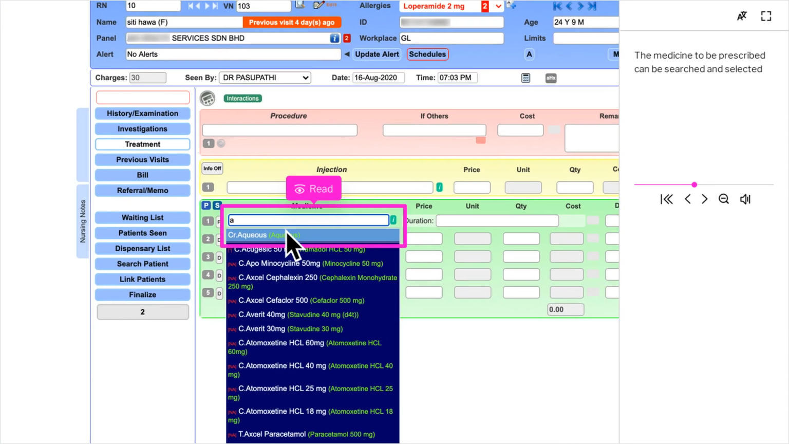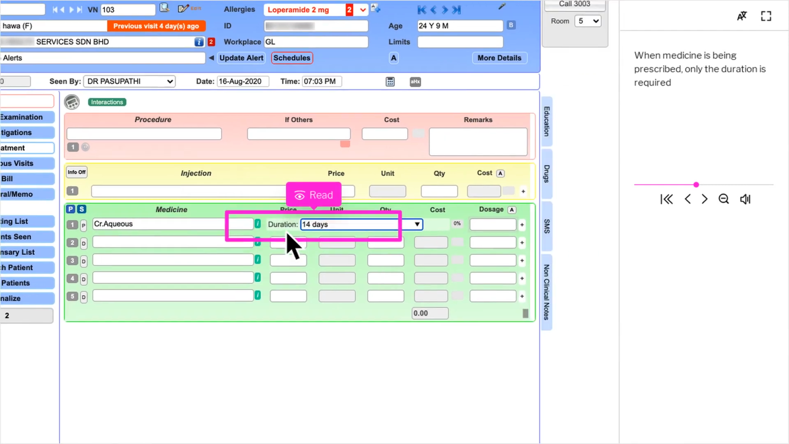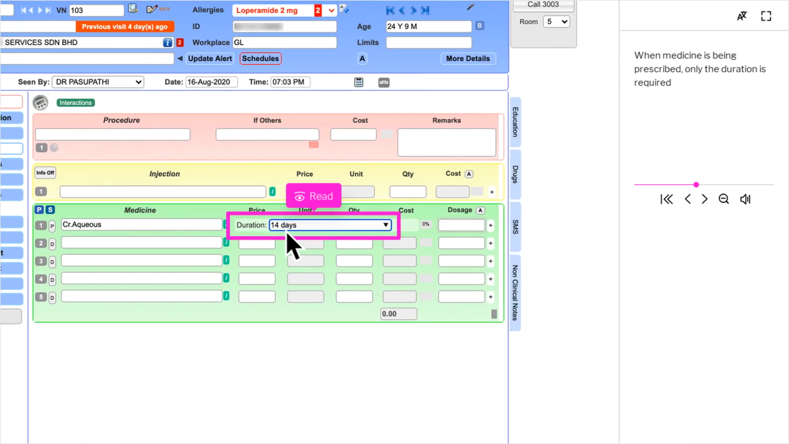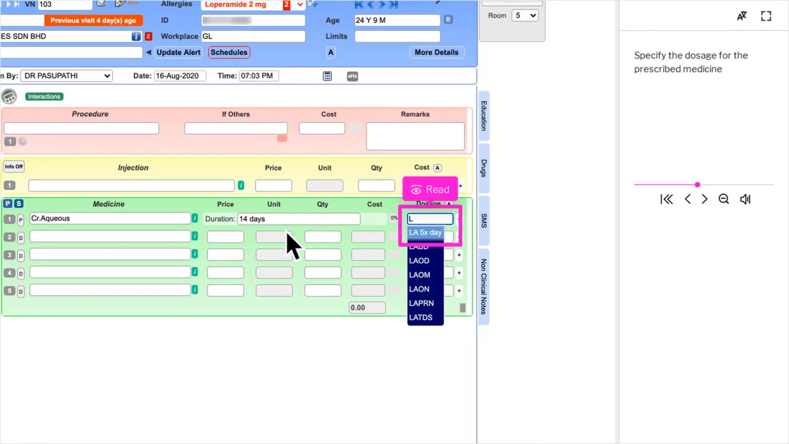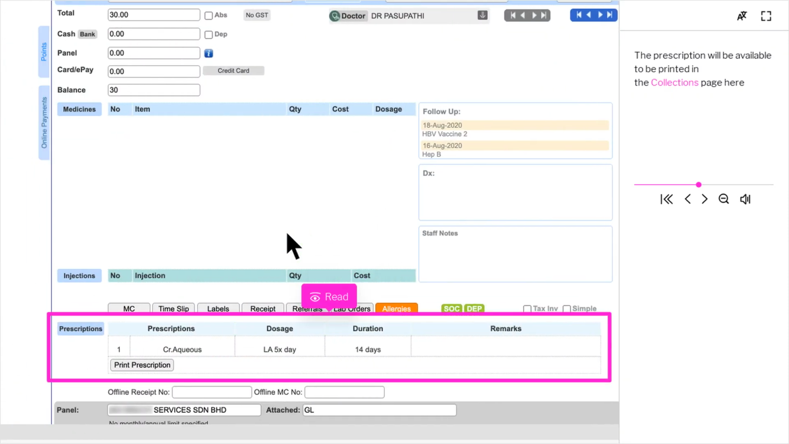The medicine to be prescribed can be searched and selected. When medicine is being prescribed, only the duration is required. Specify the dosage for the prescribed medicine. The prescription will be available to be printed in the collections page here.